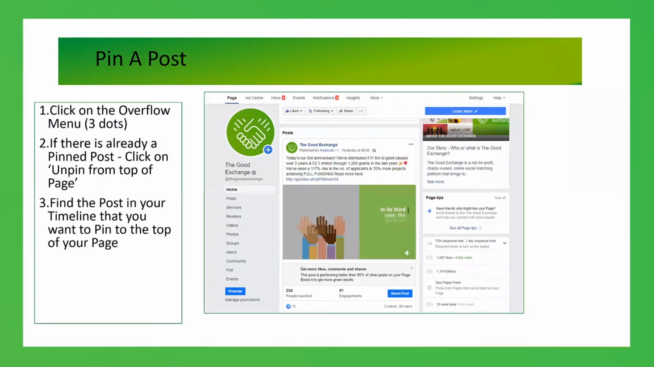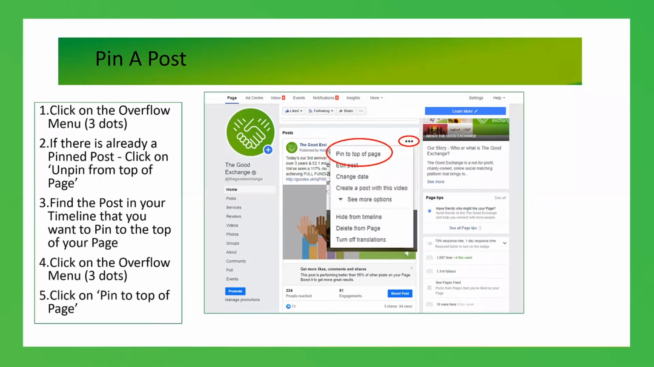Then we're going to find the post in our timeline that we want to pin, so something relevant to what we're doing at the moment. And again, on this post, we're going to click the overflow menu, which is 3 little dots again, and this time we're selecting pin to top of page.